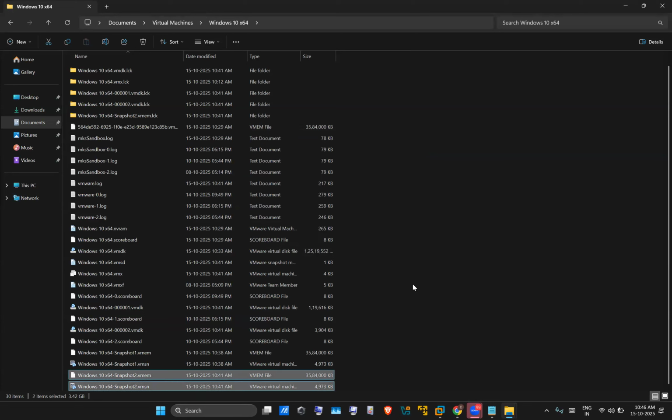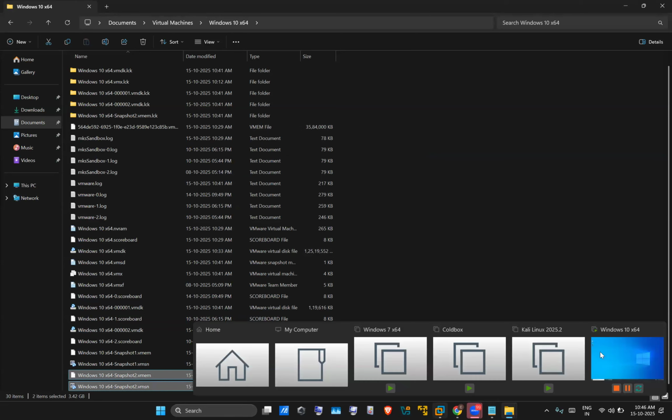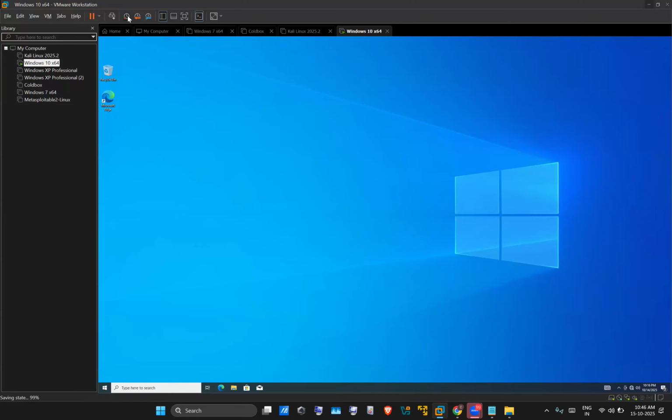Have you understood why we are taking the snapshot? Because in the future, if our operating system might get crashed, in that scenario we can revert back and reload the copy of the operating system.